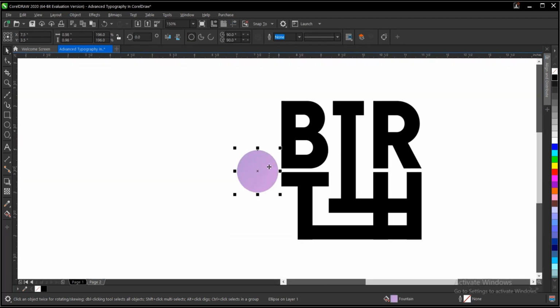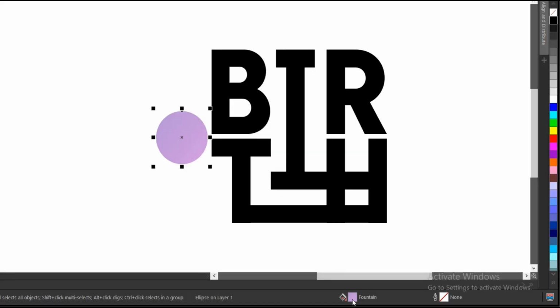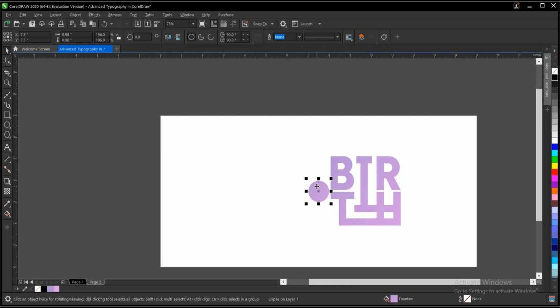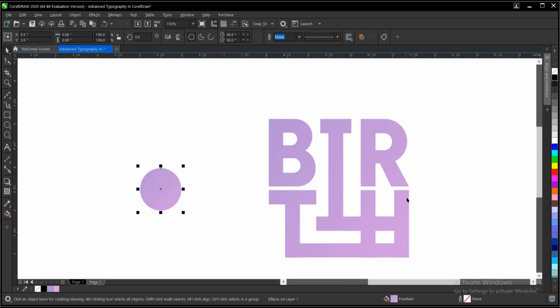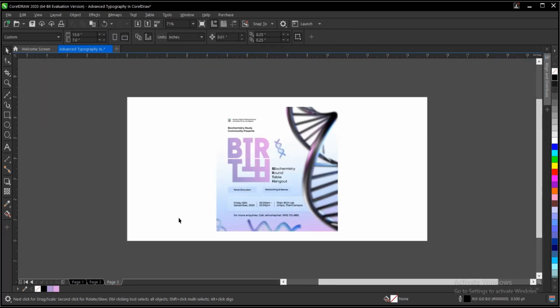So if you don't know how to create gradient, I have a video in the description below on how to create gradient. It's very detailed and helpful. So you select this, then you come to this area, the status bar, then you drag this into this, and here we have it. This advanced, minimal, and simple typography in CorelDraw. It's very simple and very easy to do. And here we have it.